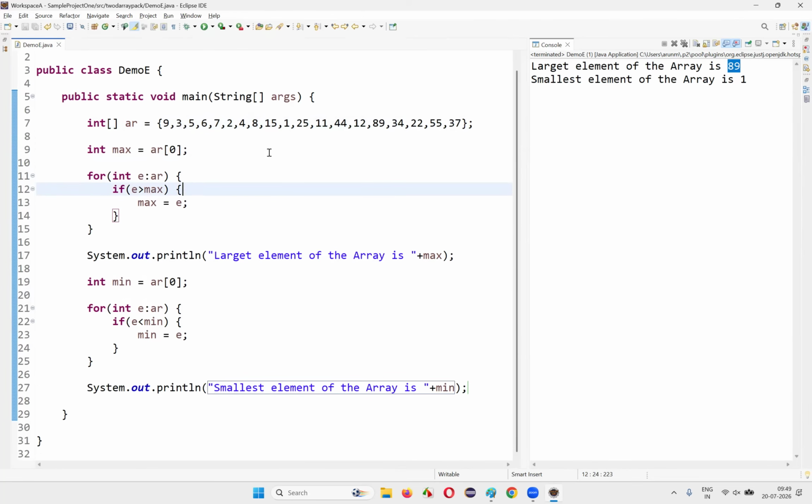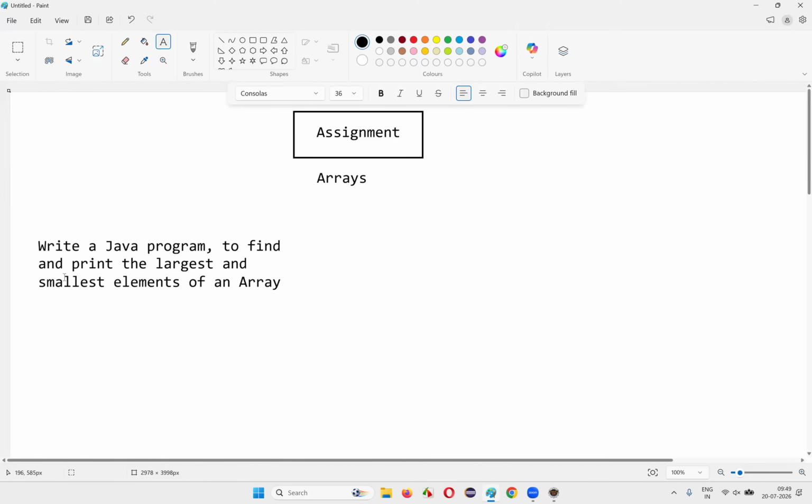And this is the logic that we have to write for finding the largest and smallest element of a single dimensional array in Java. So hope guys you understood how to write a Java program to find and print the largest and smallest elements of an array.